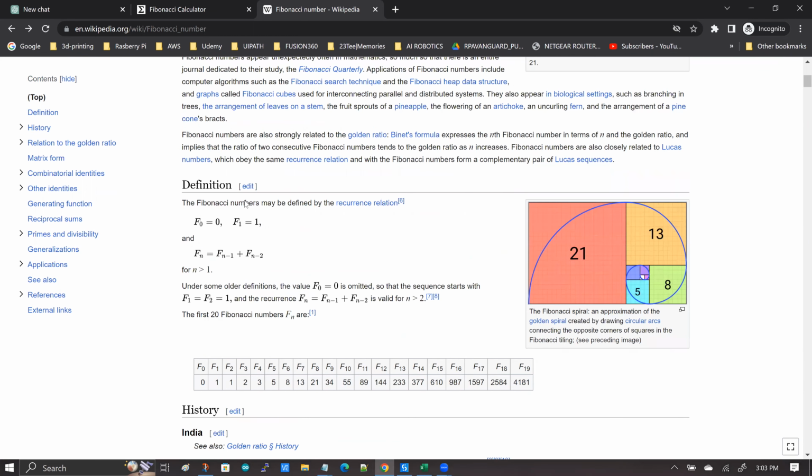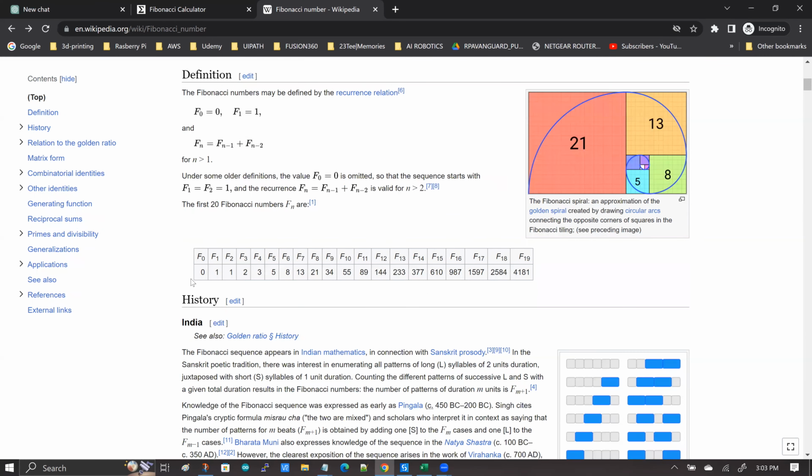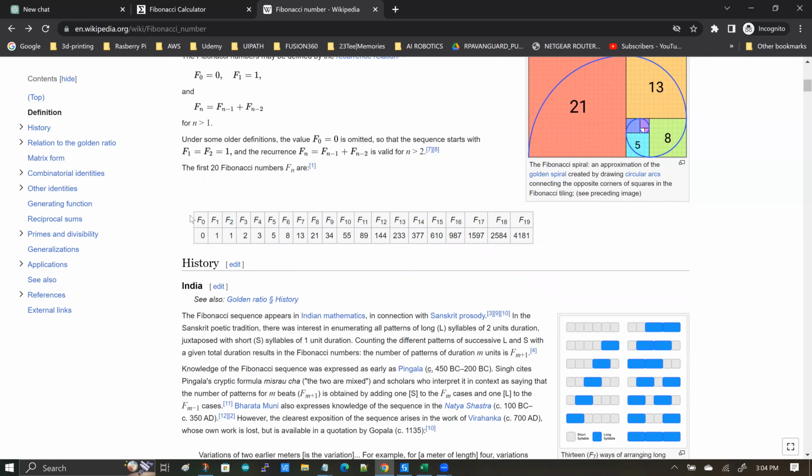And if we go down to this table here, you will see that there is a Fibonacci series from 0 all the way to 19 laid out. Each subsequent number is a sum of its previous two numbers. For example, 1 is the sum of 0 and 1. 2 is the sum of 1 plus 1. 3 is the sum of 1 plus 2. So you get the idea. What we are going to be doing is writing the Fibonacci series as a state machine, and that's what I'm going to be demonstrating.